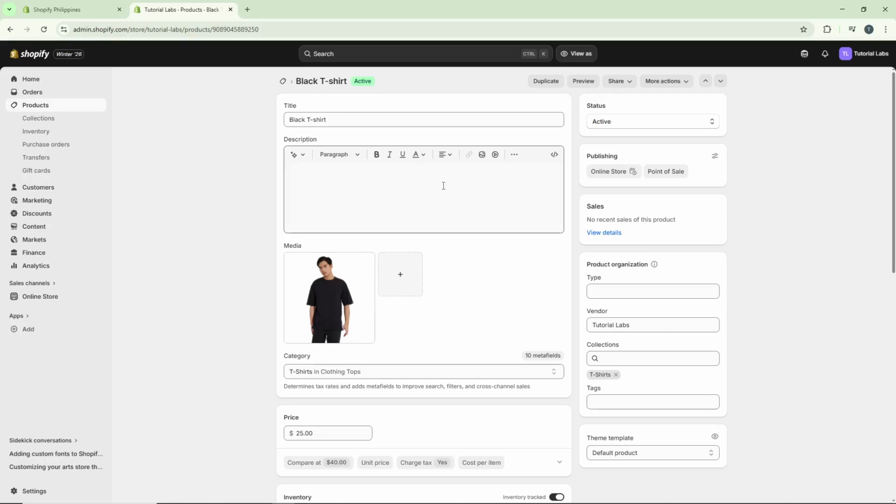In the description field, type a message that prompts customers to access the file. Something like "click here to view the product detail" works perfectly. Now, highlight the word here in your text. With the text selected, click the link icon in the toolbar. This usually looks like a chain or hyperlink symbol.